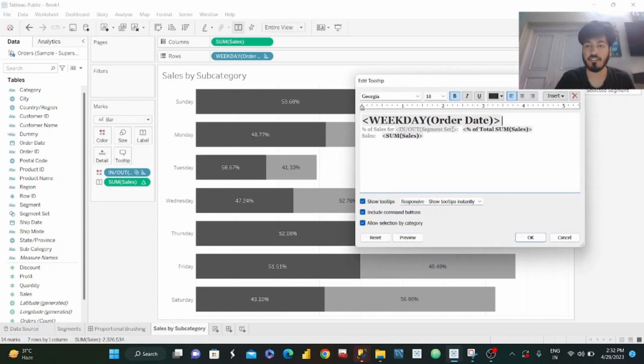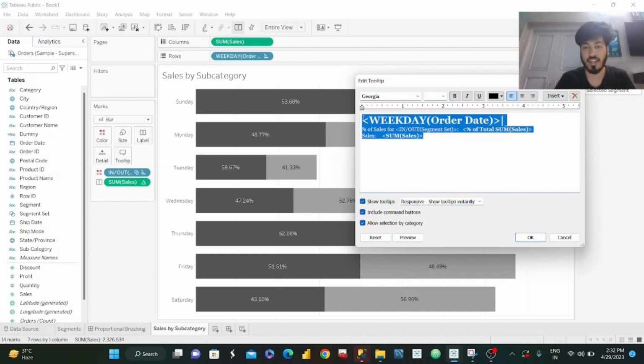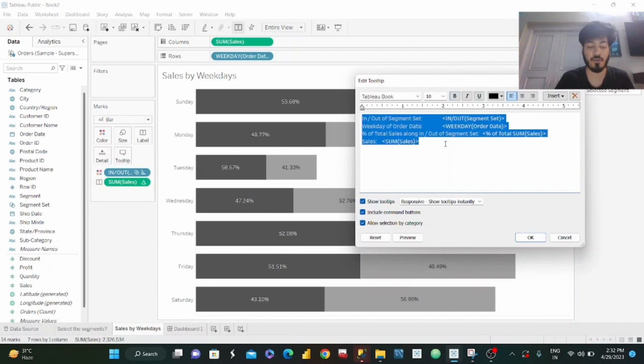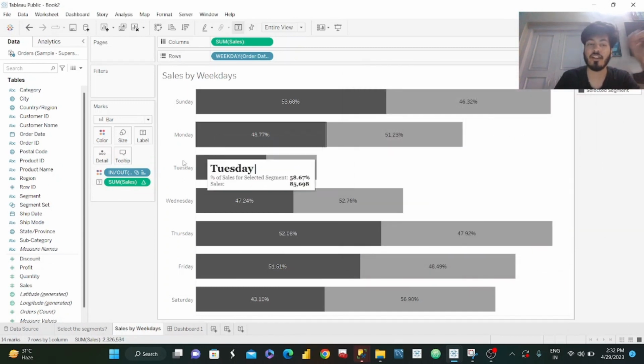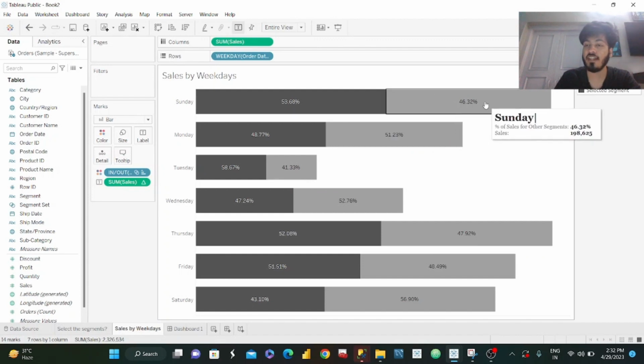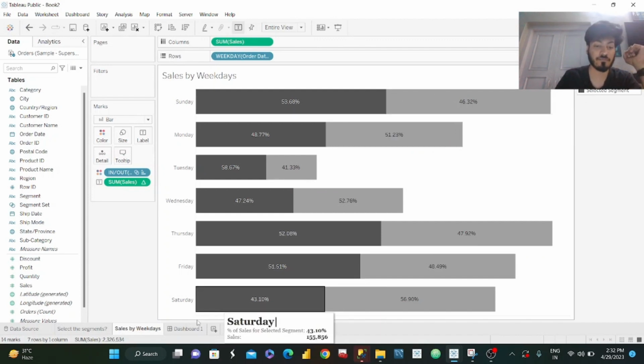What I've done here is I've increased the weekday size and customized the text as I want to show to the end user. You can feel free to play with the tooltip, or you can use my tooltip as well, the one I'm using. So now you can see for Sunday, the percentage of the selected segment is 53.68 and the other segments is 46.32, and it is also showing the sales number, right?